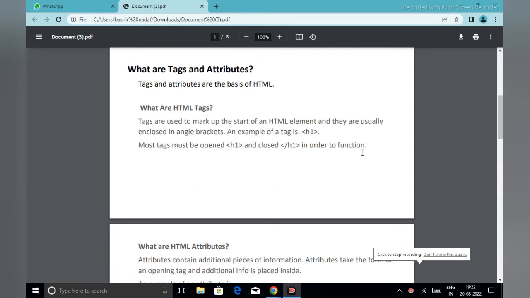What are HTML tags and attributes? Tags and attributes are the basics of HTML. They work together, but they perform differently. It is worth investing 2 minutes in differentiating the two. That is, what are HTML tags and what are HTML attributes. So first we'll go with tags.